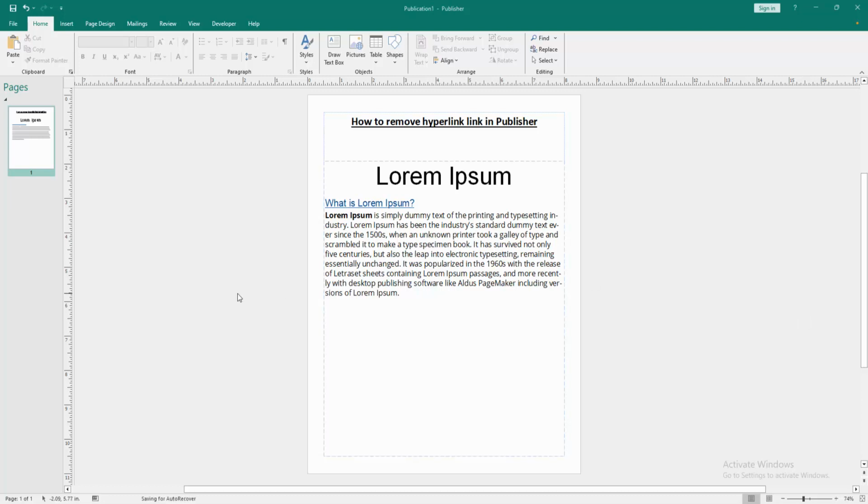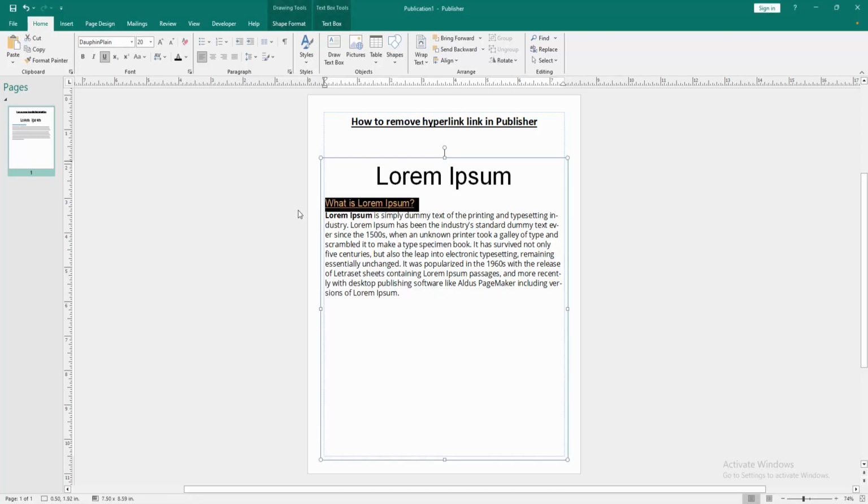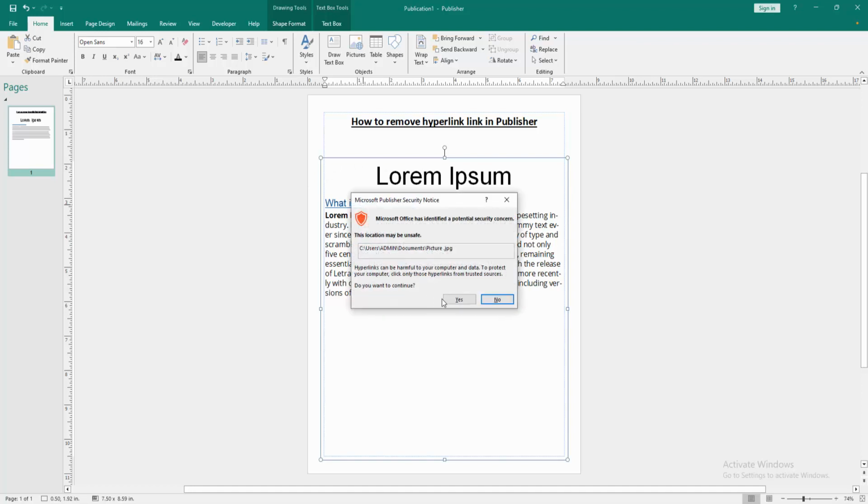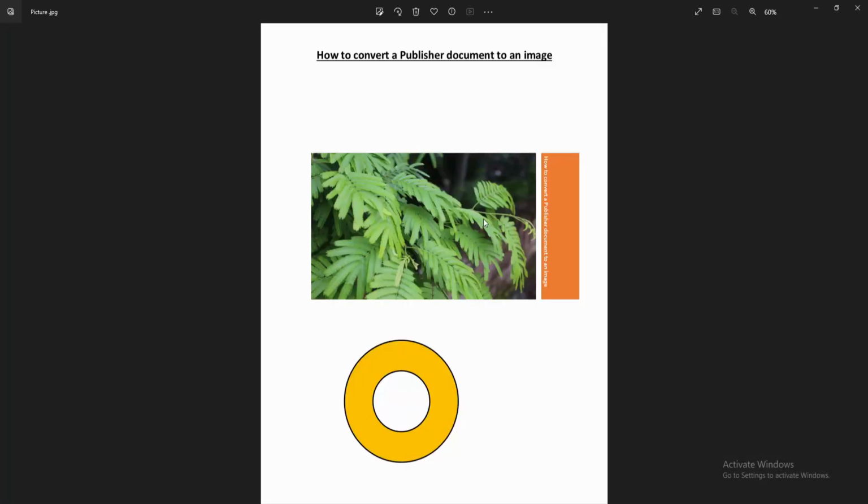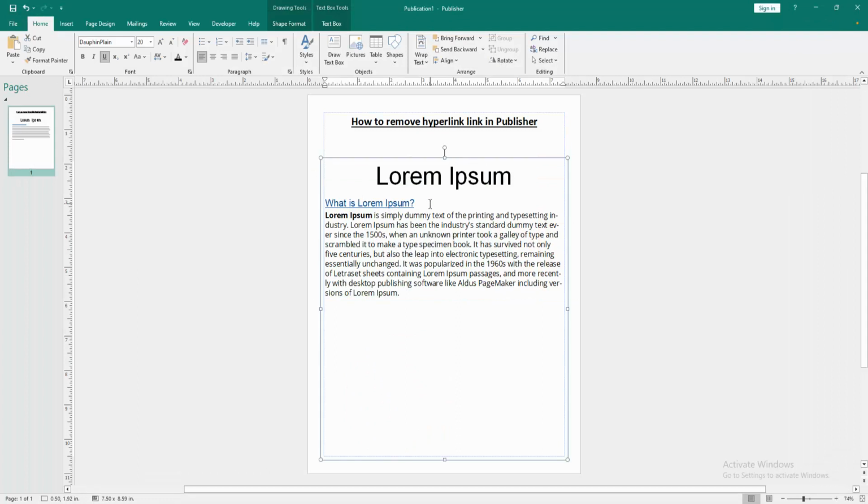Firstly, we have to open a Publisher document and take a paragraph, and this paragraph includes a hyperlink. Press Ctrl and click this hyperlink to check the link, then click yes. Now we can see this hyperlink is connected to our image. Now we want to remove this hyperlink.